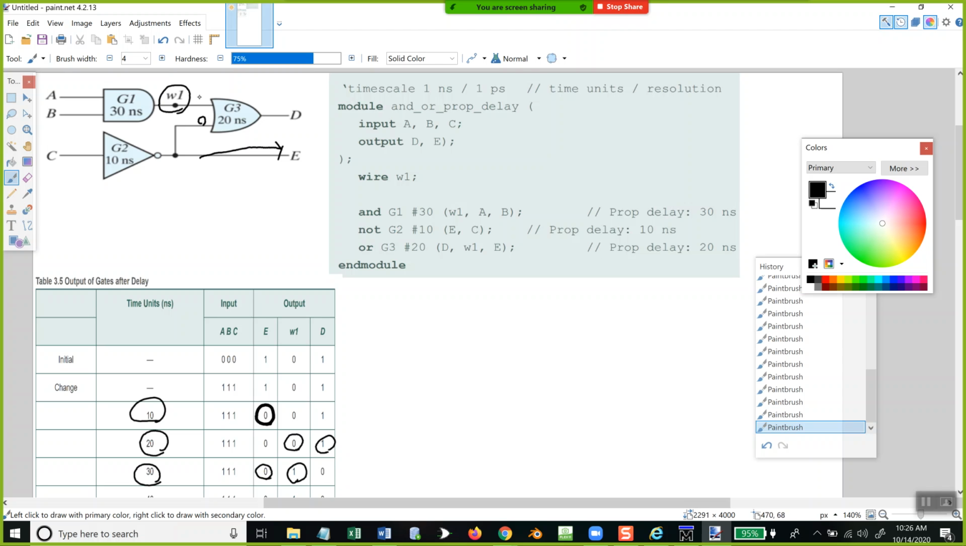The reason why is because W1 initially was 0. This waited 10 ns before it passed through here. And then it's sitting here with the old value of W1, which was 0, and doing 0 or 0, which gives you 0.